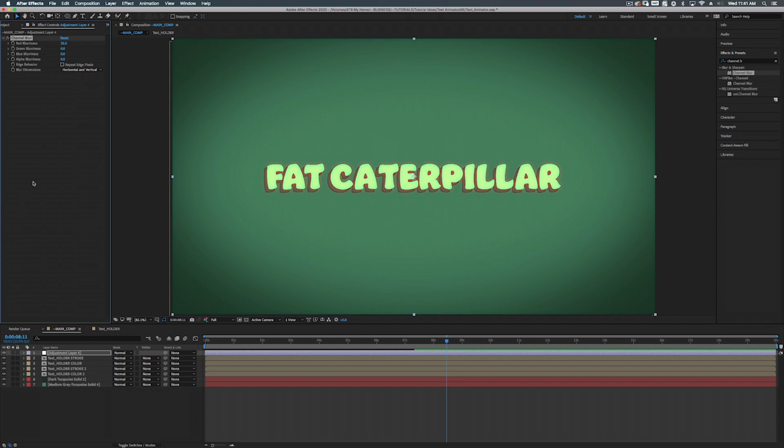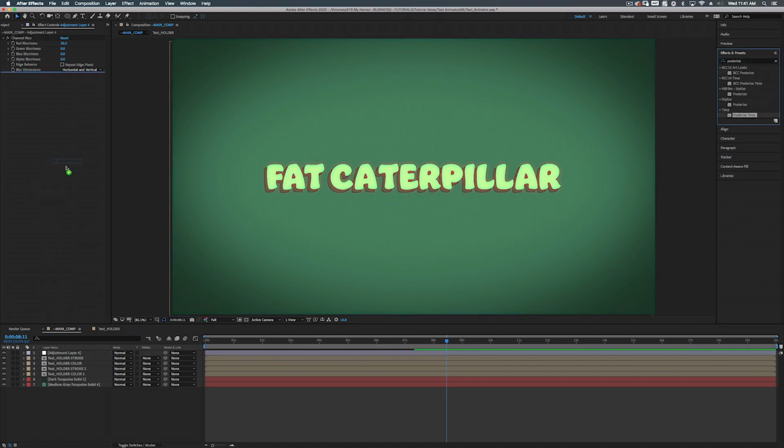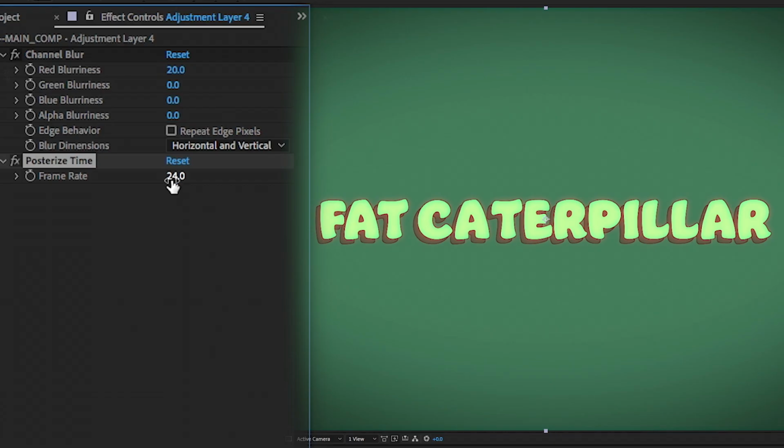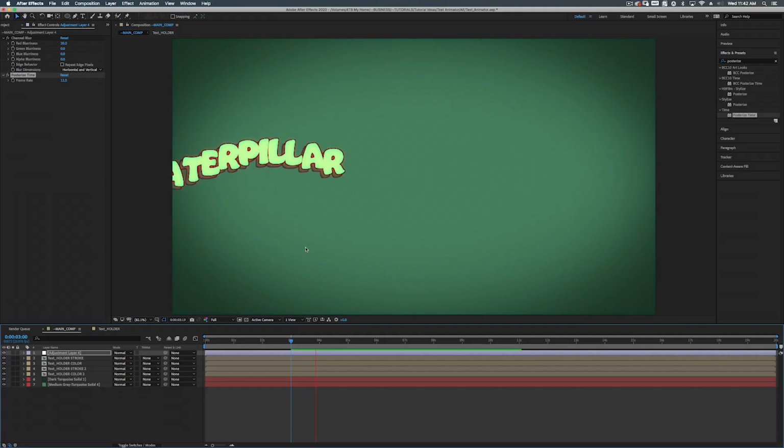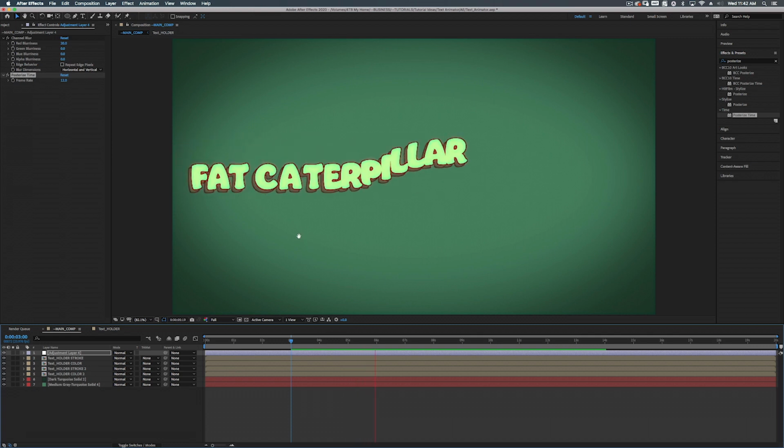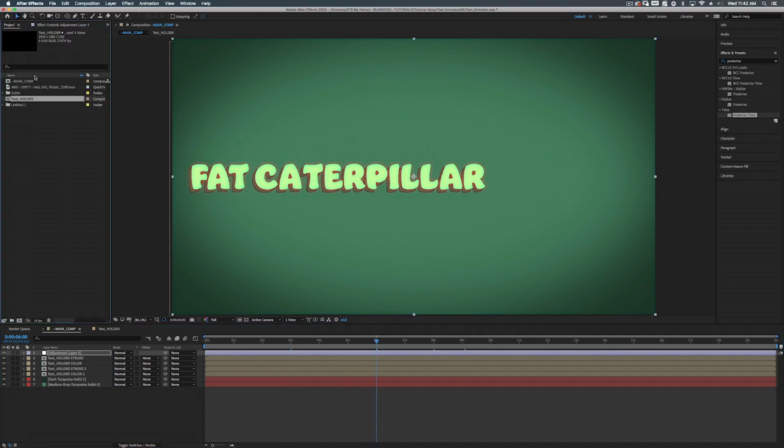Now to take this even further, we can add a posterized time. That's under Time, Posterized Time. Let's add that to our adjustment layer. Here we have this set to 24, which is the frame rate for our composition, 23.976 or 24 frames per second. We can set this to 12, and that'll cut out half of the frames, so it gives it more of that hand-drawn look.